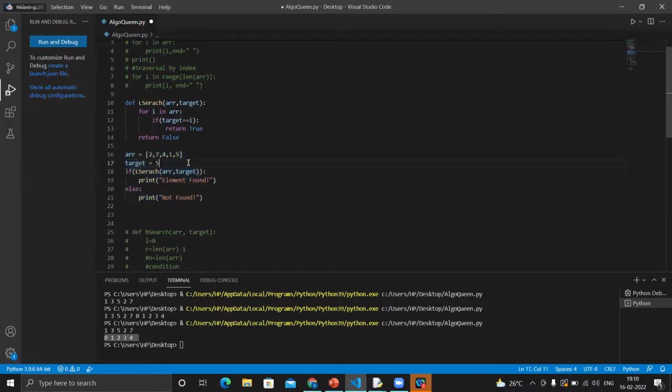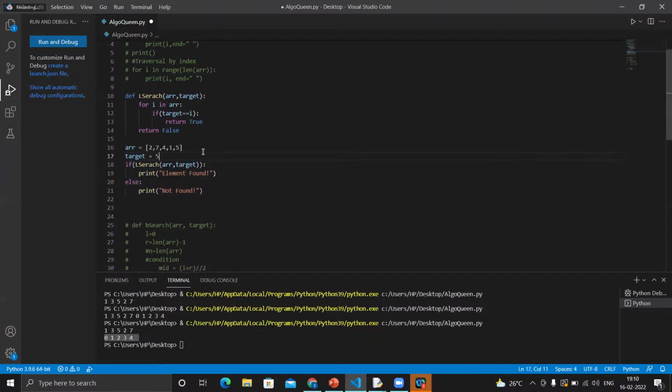So here I'm considering some random array, which is 2, 7, 4, 1, 5, and let me give the target as 5. So we know that the target is present in the array. What do you think the output should be? You can post your answers in the chat box.